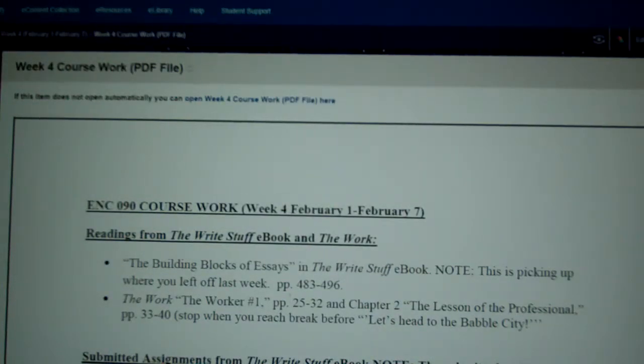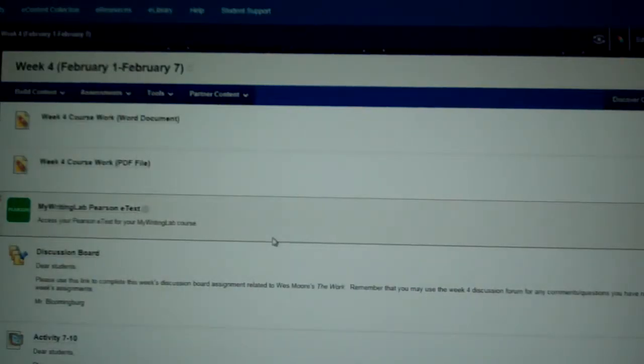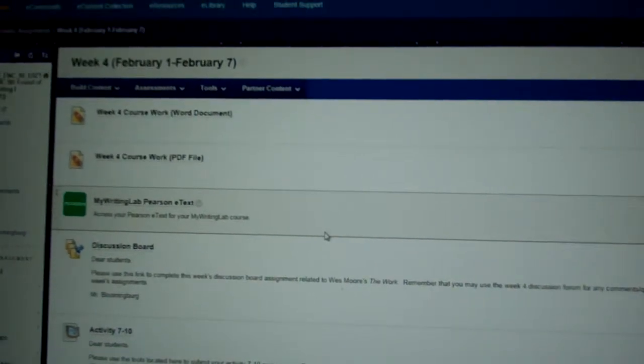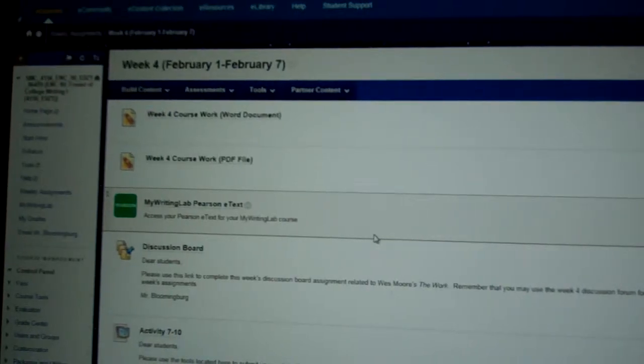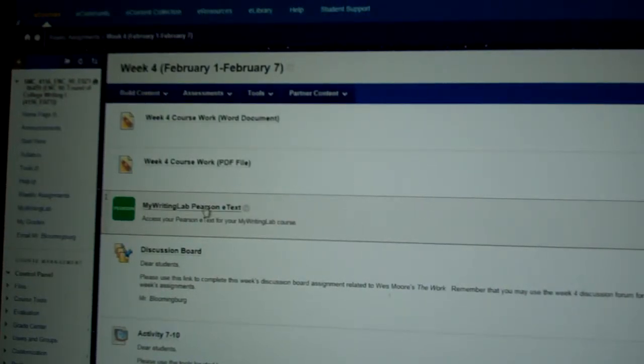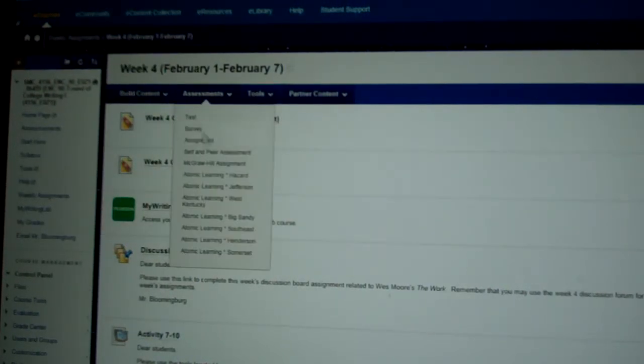So I'm going to go back up. I'm going to go back to the week 4 coursework. Okay, and as I do so again, I'll readjust the camera. Try to get everything in there. Okay, the EText is here.